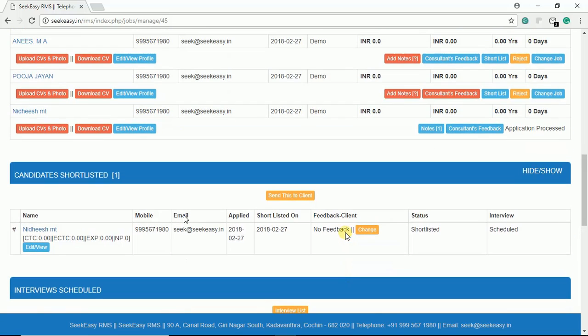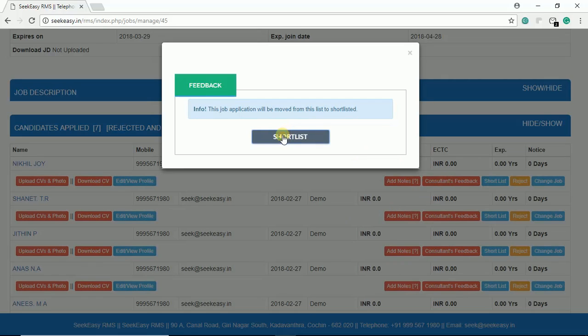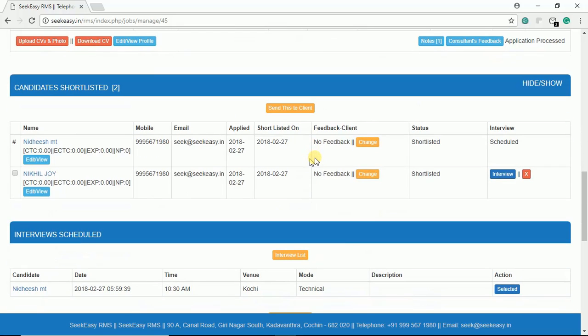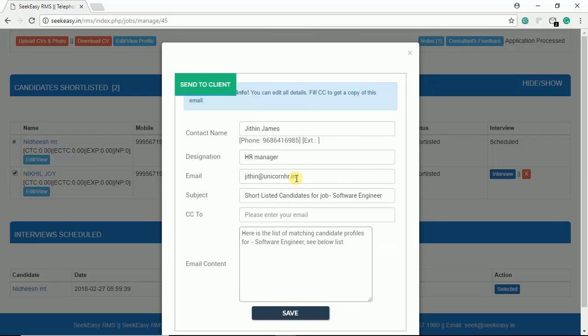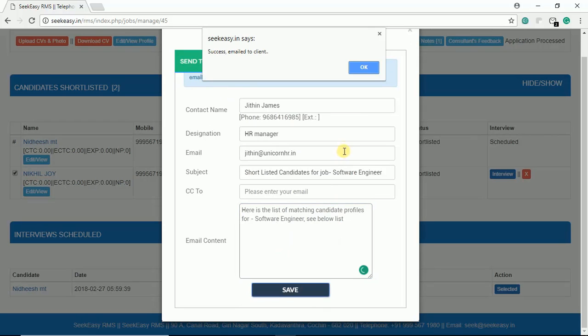Also, we can send the resumes to the clients in a single click by doing this. Once a candidate is shortlisted, we can enable that radio button, checkbox, and click send to client. Then there is an email template which is automatically generated. Once you click save, the candidate profile will be sent to the client and he can give a feedback.